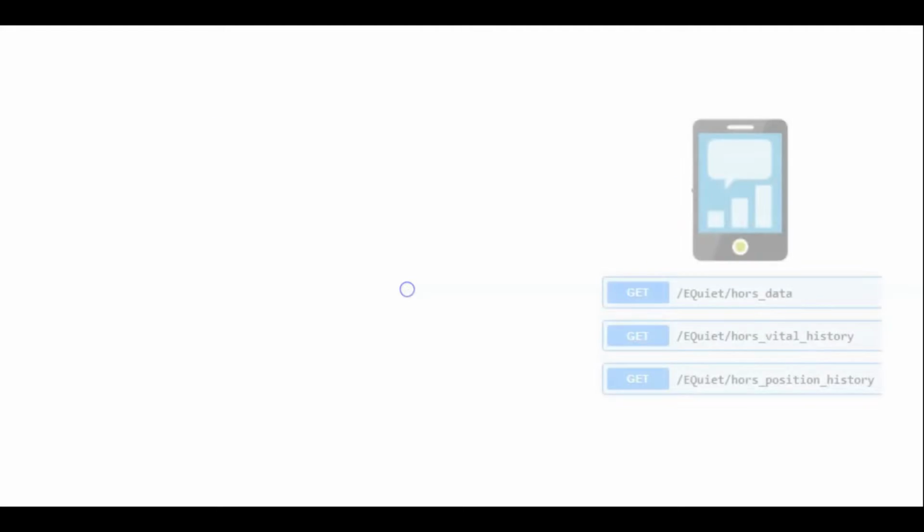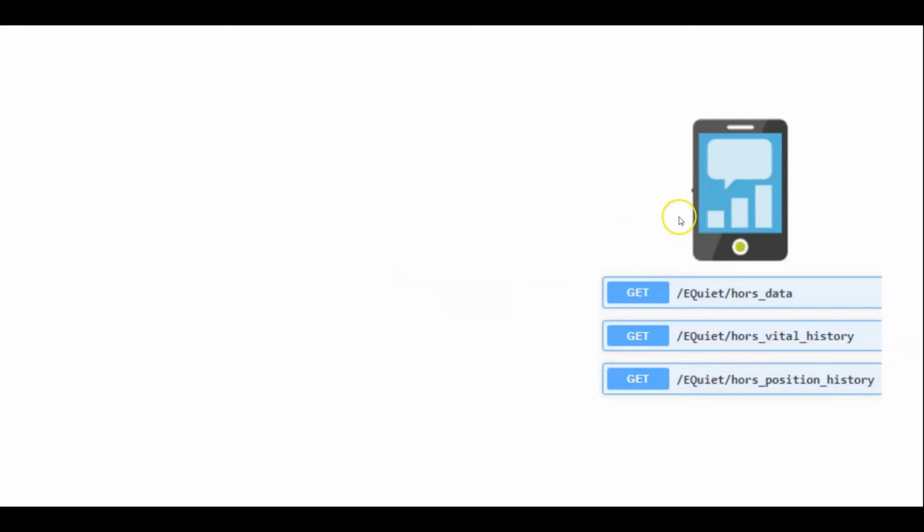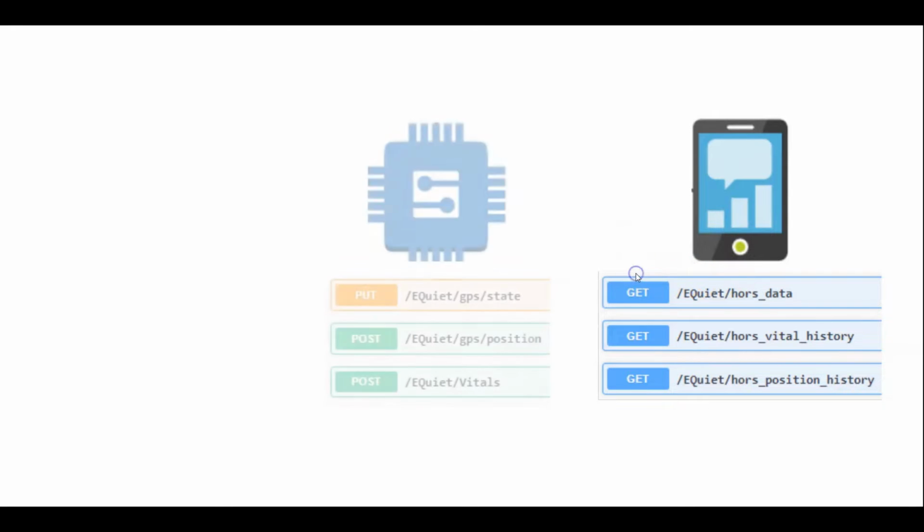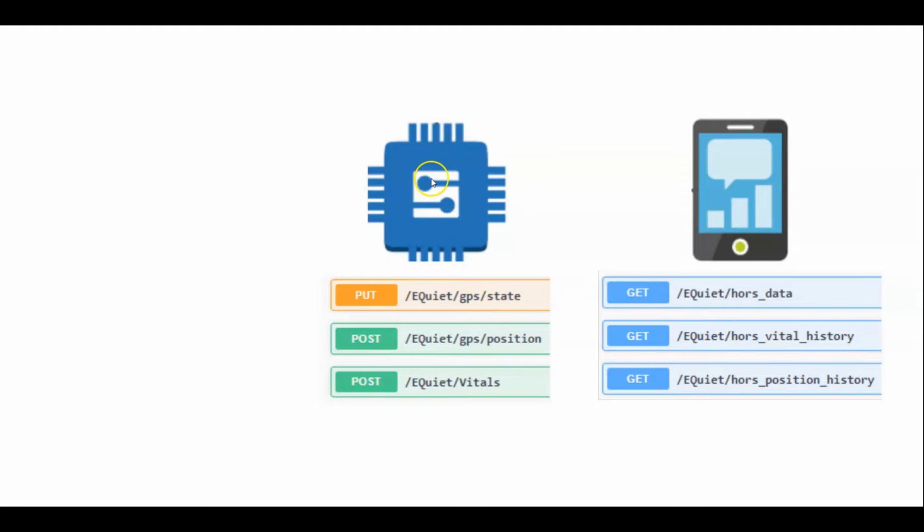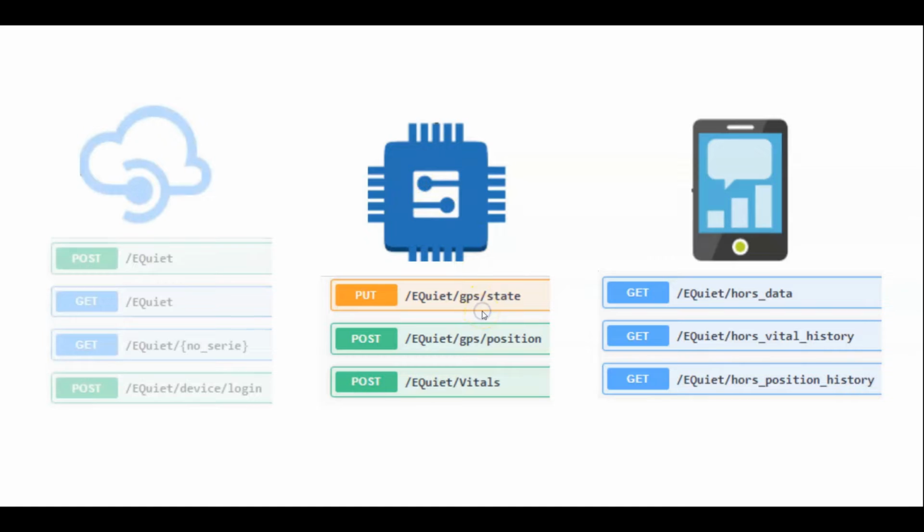Now that we have seen how the project was divided, let's talk about what type of RESTful API was available. So there was 3 types of RESTful API. One of them was for the phone application in order to get the data from the server and present to the user. The other one is for the device in order to send data to the server. And the third one was in order to manage the profile of the user and the devices.